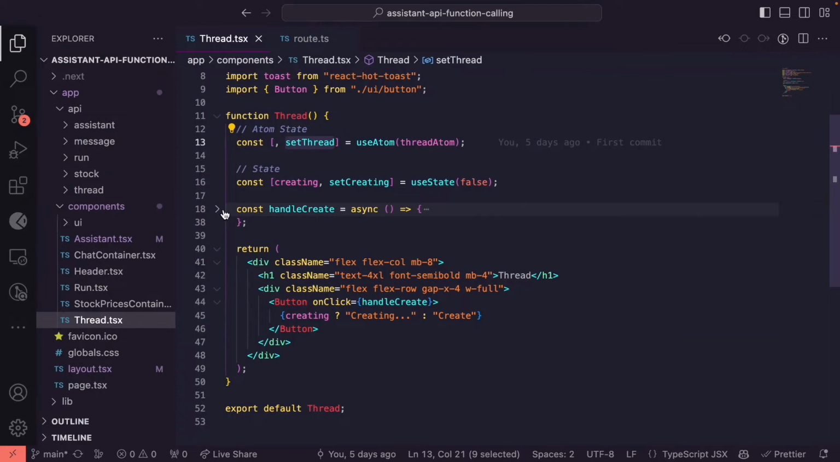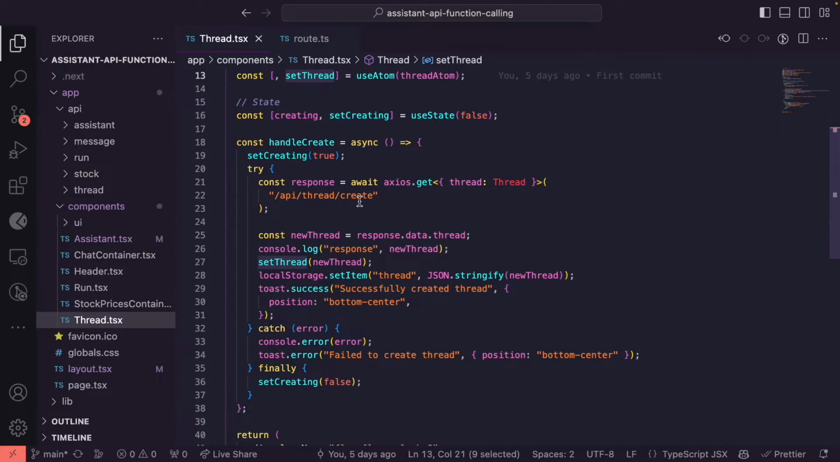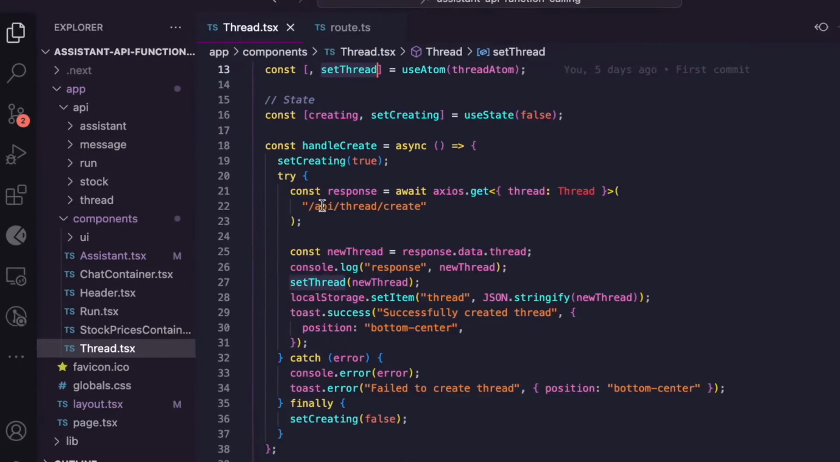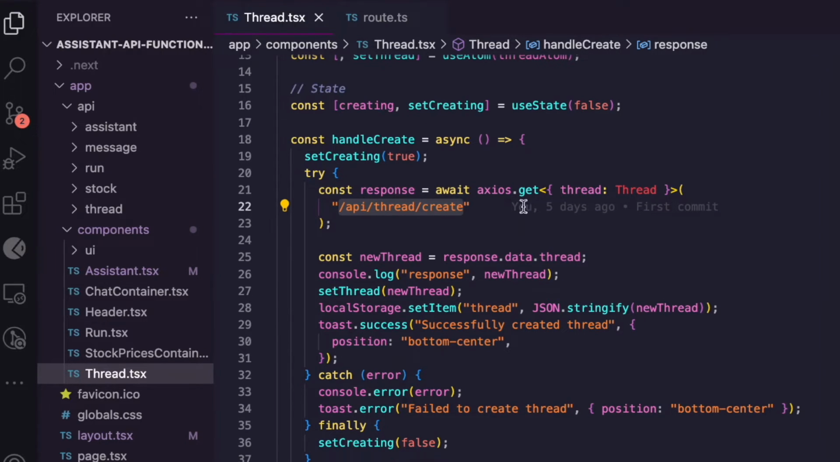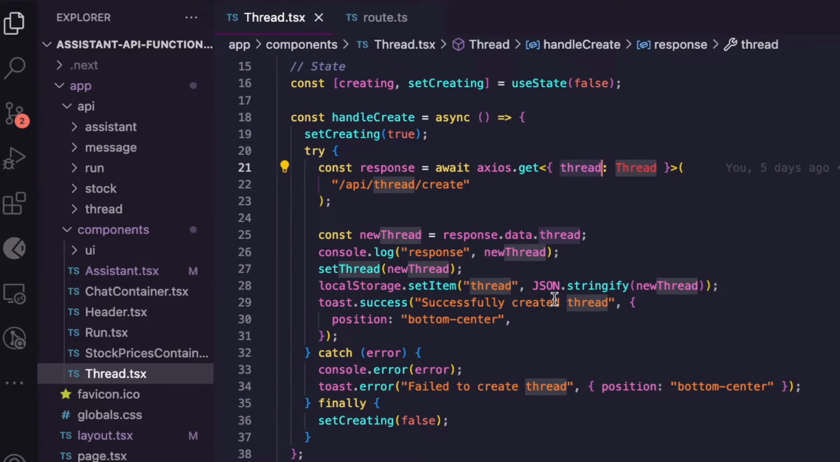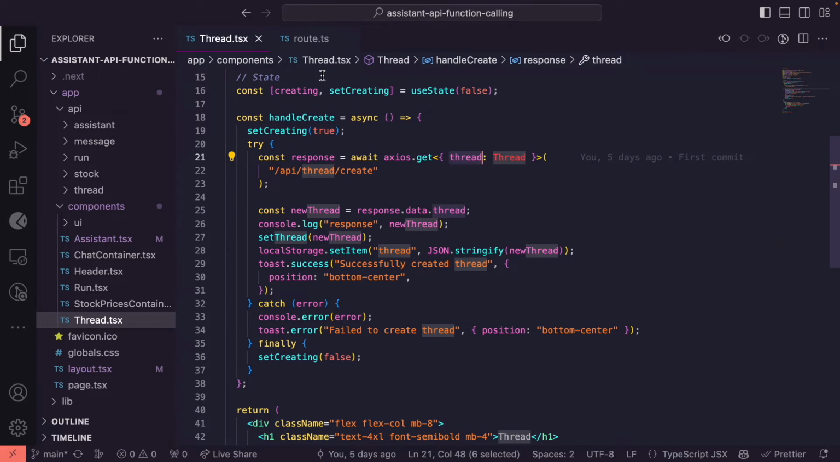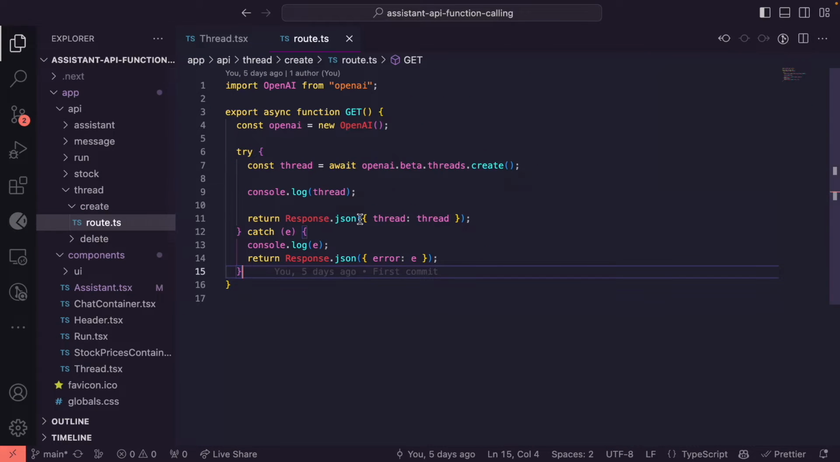Okay, cool. So let's actually look what happens inside of this handle create. First things first, what we're going to do once again is make a request to our backend, but this time we're going to try to create a thread. And what we're going to do is expect to get back a thread from this get request. Just like I said, we're going to show it up in our top header. Okay, cool. So let's walk back to the end of our backend code and see how this works.